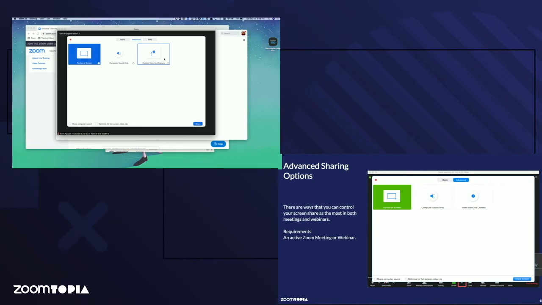So you don't have to just share static images or YouTube videos. You can actually go ahead and share a document camera. You can share a secondary camera that's somewhere else. We've had this done with drones before as well.